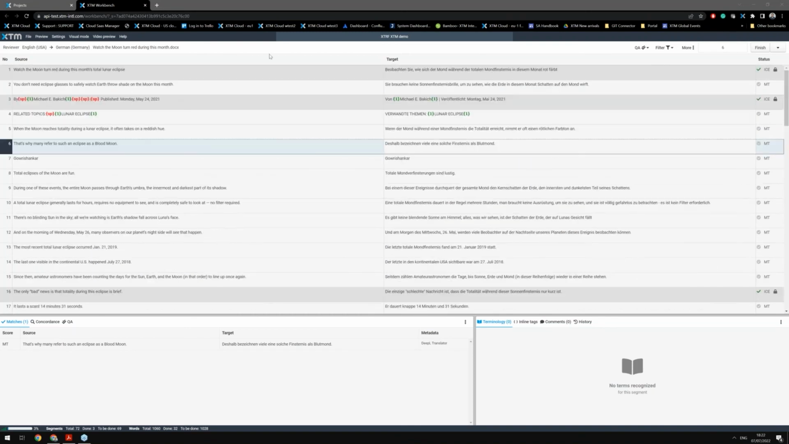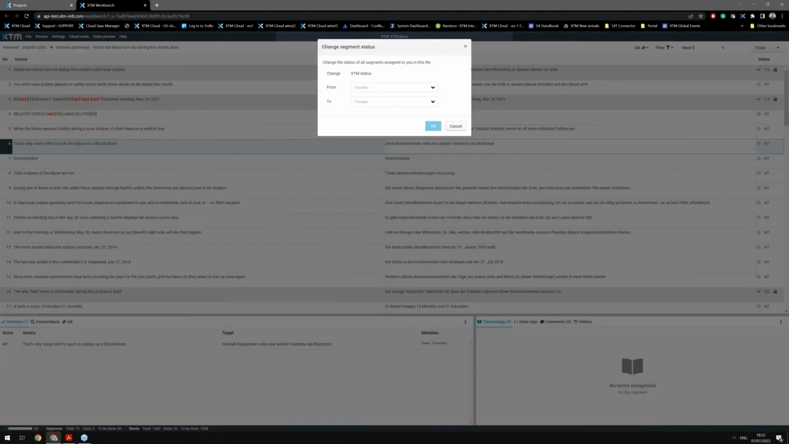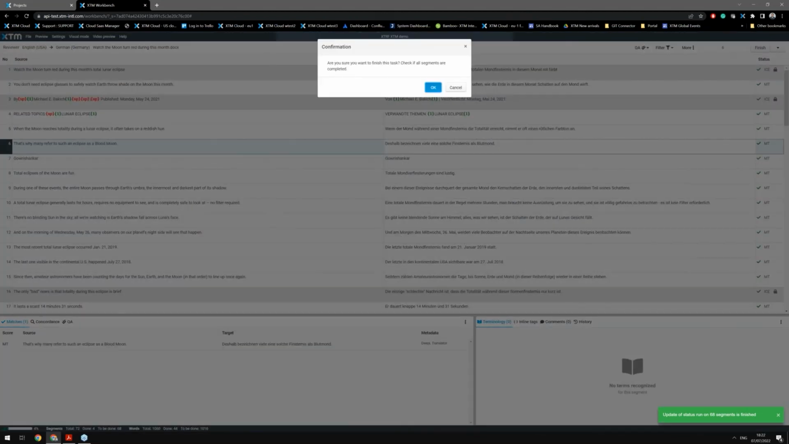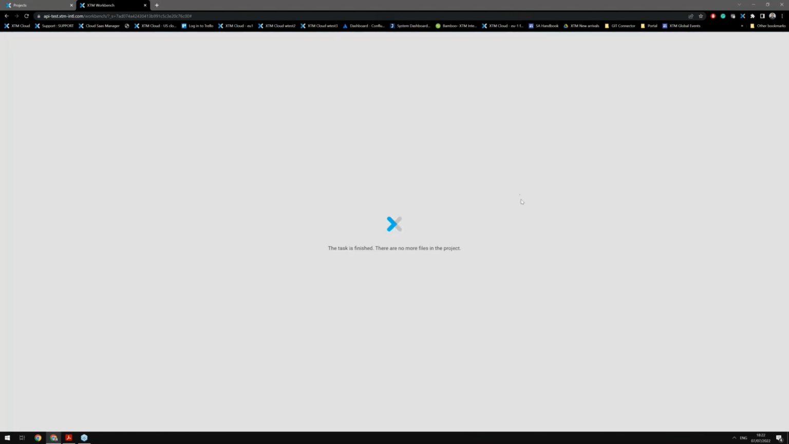I'm just going to quickly turn everything into a completed status for the segments. I don't really care about the quality of the translation here. So let's go from incomplete to completed. Everything is done, good to go, and I can simply finish the task here. And now it should be back to Bartosz. So I'll stop sharing my screen, Bartosz, and hand it over to you again.